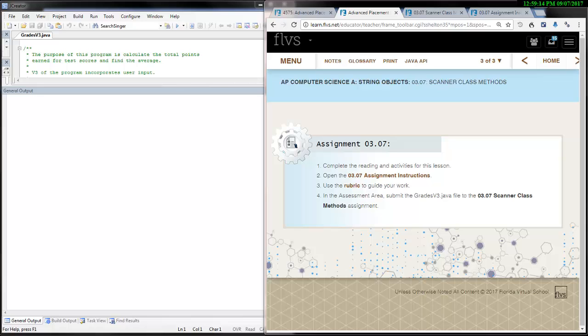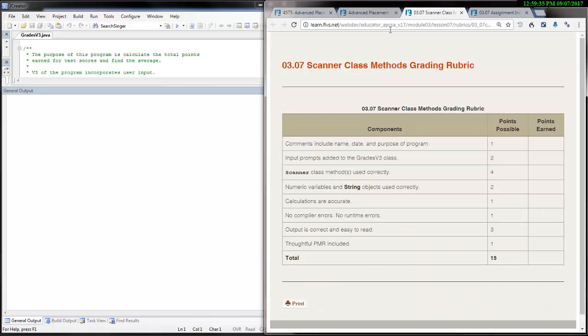Let's take a look at 3.07, the introduction of Scanner class methods. A Scanner class is used in Java to solicit user input. So yes, clap, we have finally arrived at user input. And let's take a look at the rubric for what we're getting ready to do.